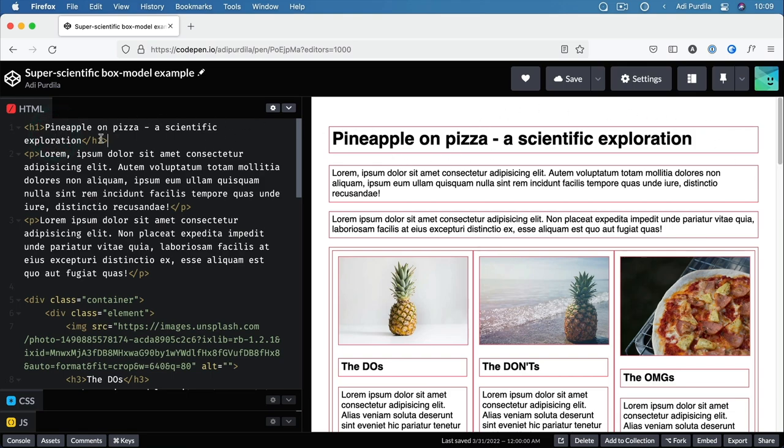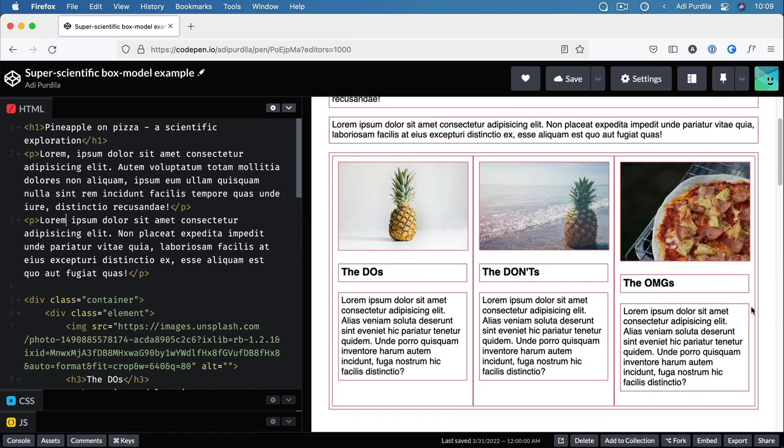So this first H1 corresponds to this first box, and it's displayed at the very top. The next element in our HTML is this paragraph, and this corresponds to this one. It's just another box that was placed under the first one. And the examples can go on and on. We have another box, and then another box, and that box contains other smaller boxes, and so on and so forth.